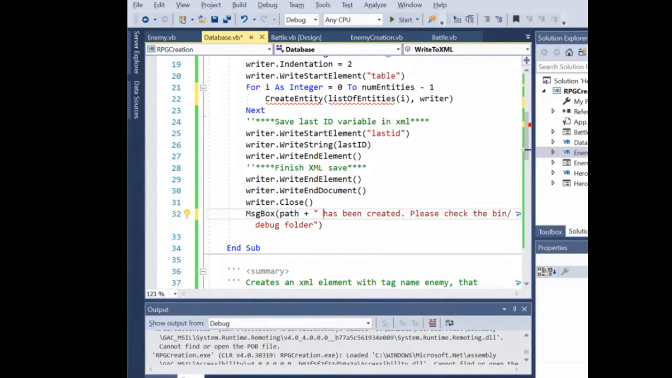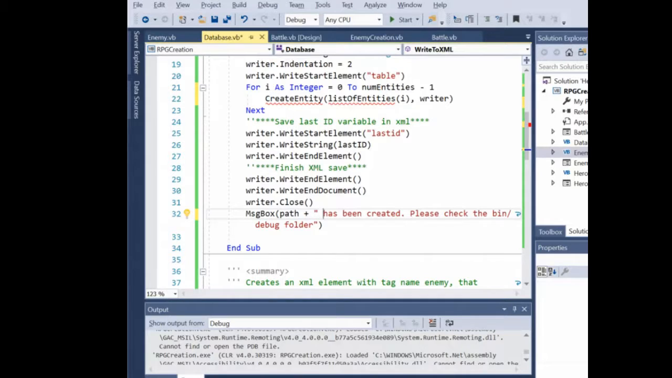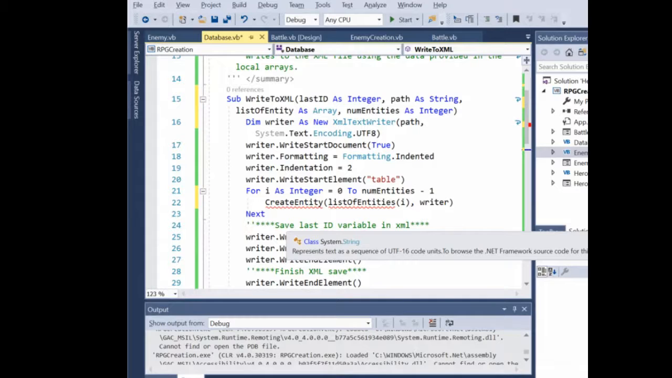Does it make sense so far? Wait, did we change path? Yes, I'm just changing that message. It was enemies have been created, but path will be our enemies.xml. So path plus that.